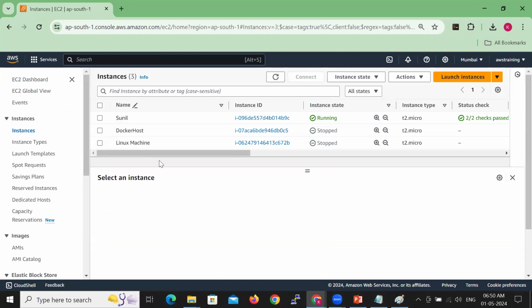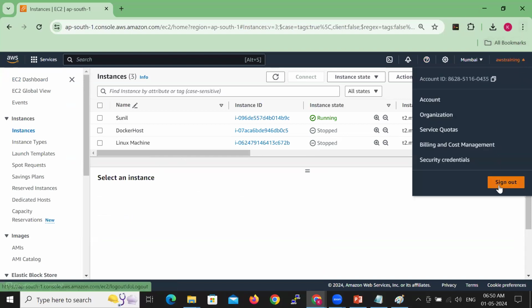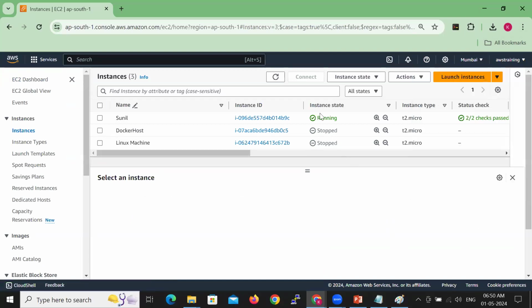Once you're done practicing Linux commands or practicing your DevOps tools, don't immediately sign out. That's not a right practice. The first thing you have to do: you can see the machine is in running state. You have to stop the machine. You can see other machines are stopped.